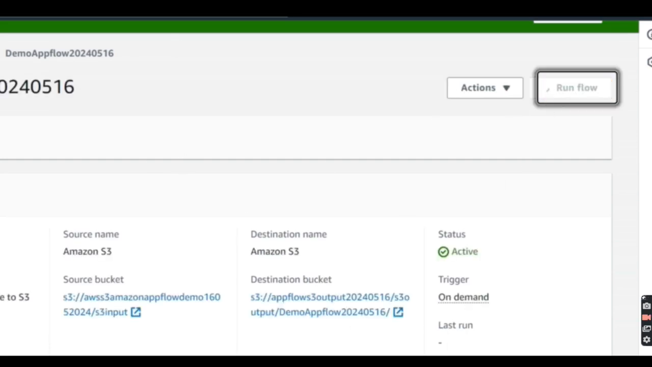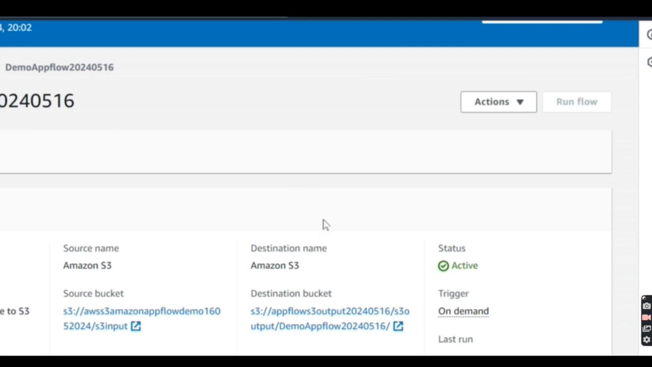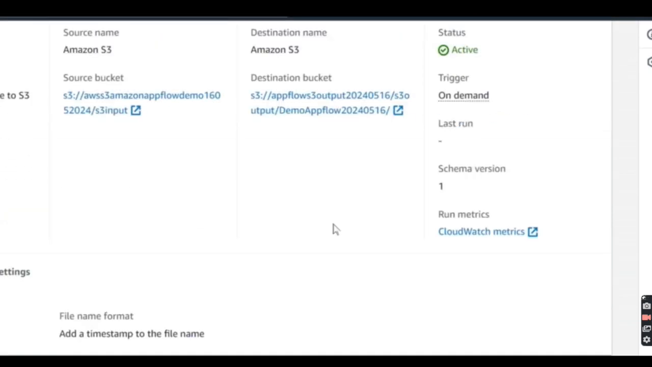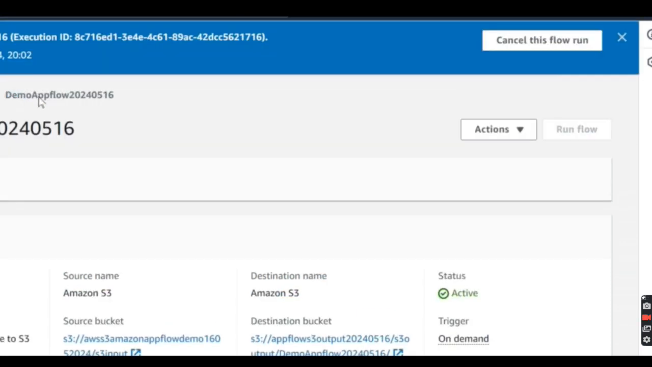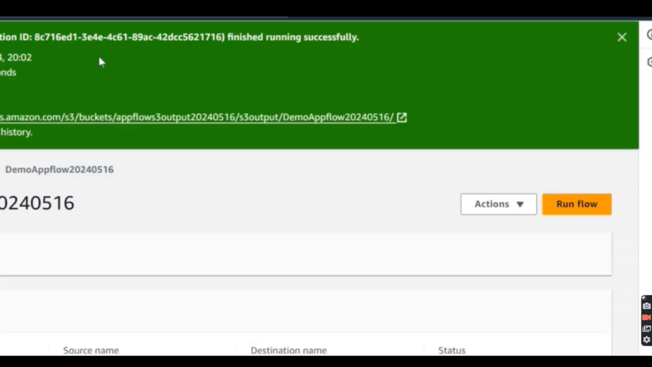Now if I run this workflow, what will happen? If I run this workflow, the execution ID is this, so it is going to show you the execution details and the status over here. Okay, so it is going to take a few seconds or a few minutes, and then we are done.